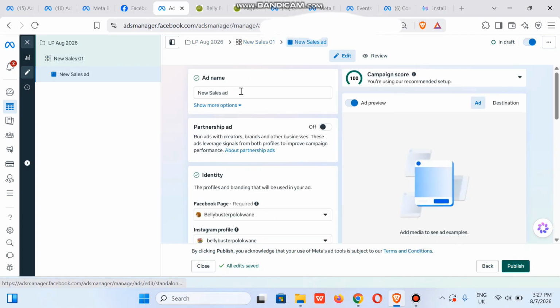Okay, so we're going to call this new ad. Then we'll give it a number 01. So for this campaign, we're going to launch multiple ads under a single ad set. You could also do multiple ad sets under a single campaign. Yeah, we've covered this in other videos, but we're going to focus more on multiple ads under a single ad set. So this is new ad 01.